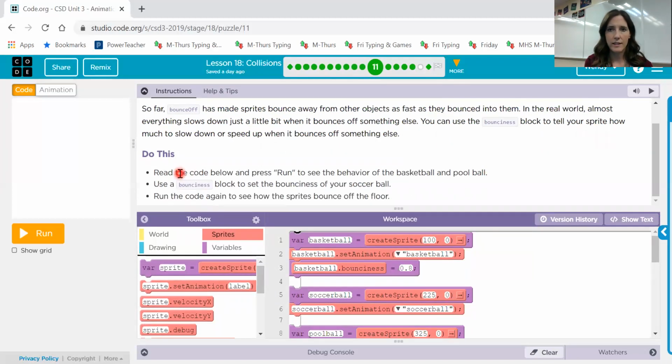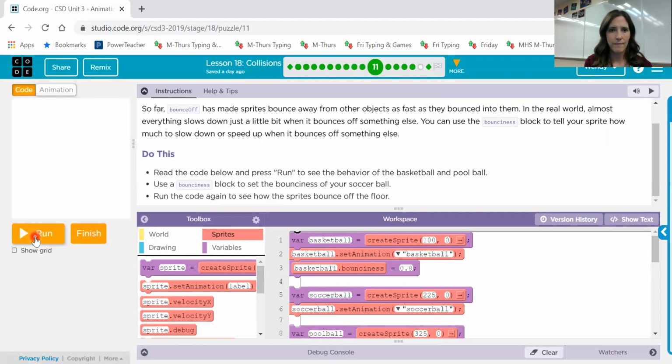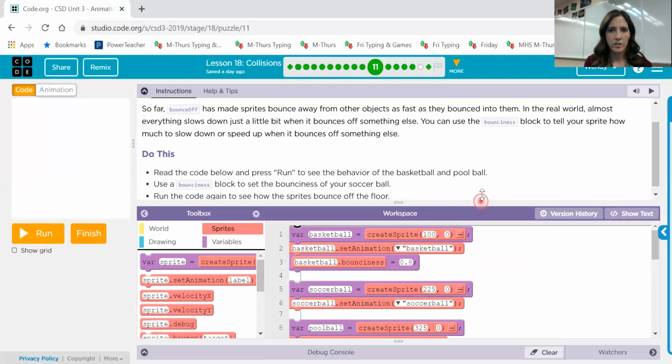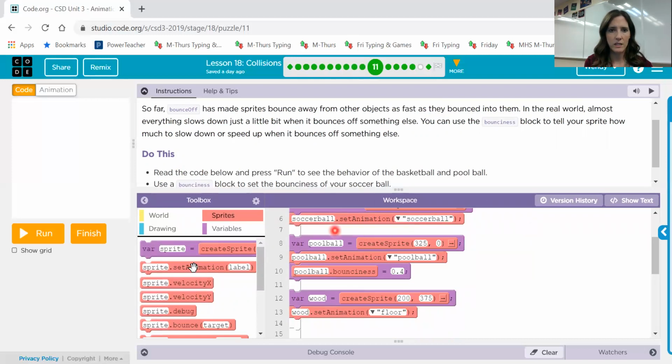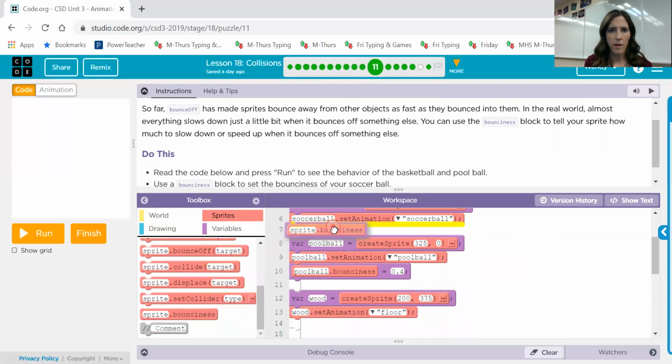Let's go ahead and run and see what's happening right now. So we have a basketball, a soccer ball, and a pool ball. The pool ball and the basketball are slowing down until they come to a stop. The soccer ball continues to bounce up and down to the exact same point. So we want to add a bounciness block to our soccer ball.